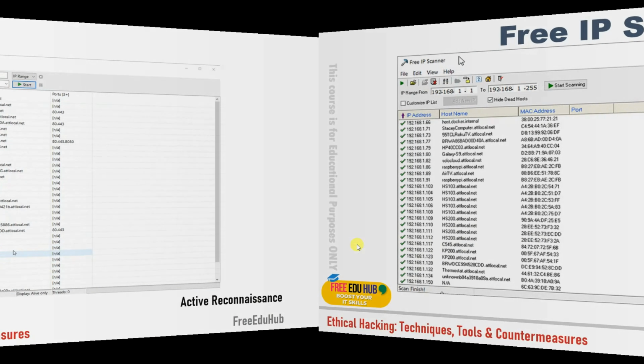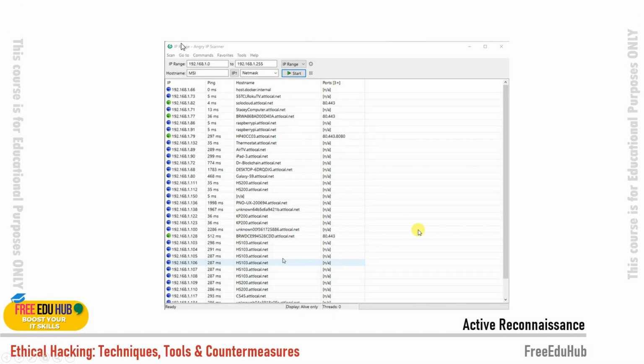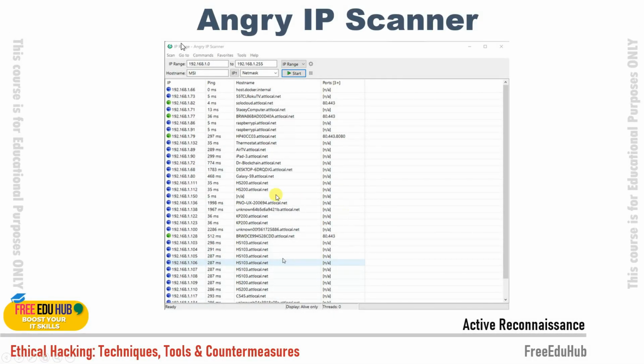The other kind of software which is quite common as well is Angry IP Scanner. Here it's even telling you the ping response, the host name, and even some of the ports which are active on this machine.